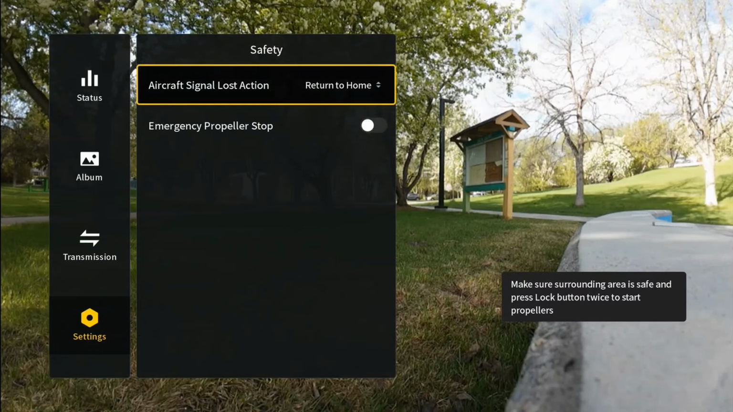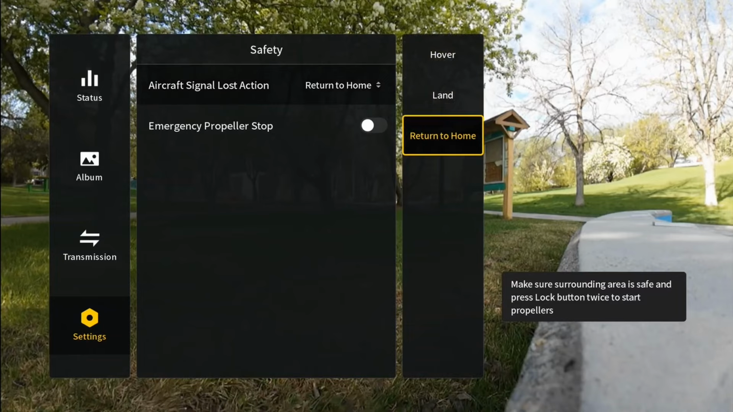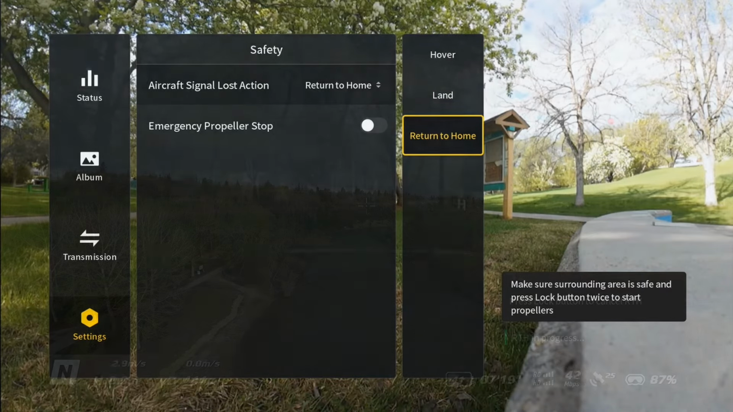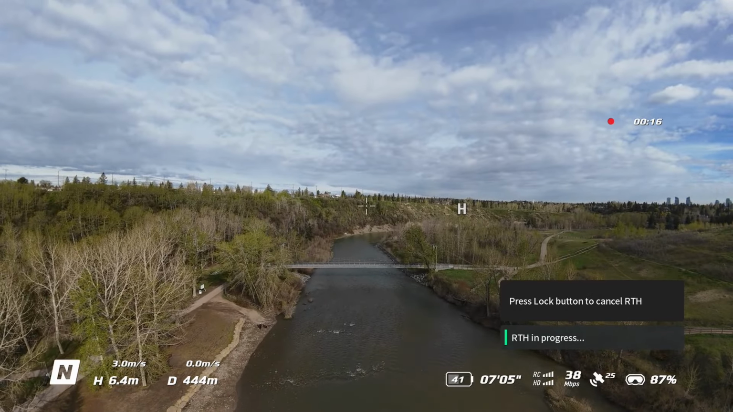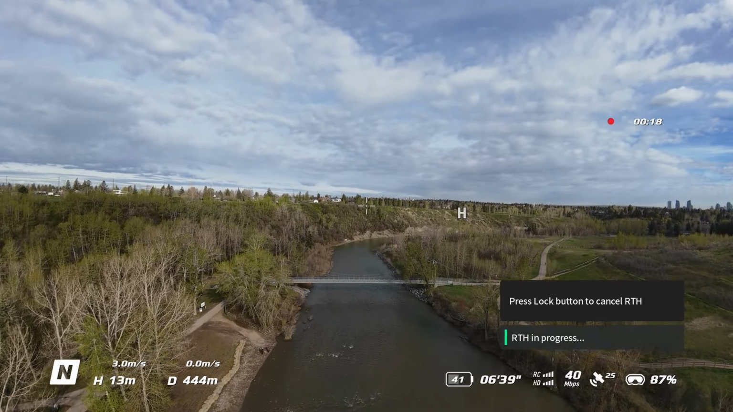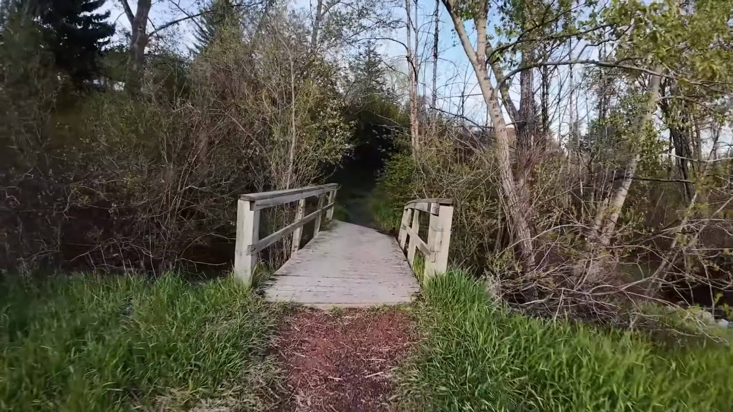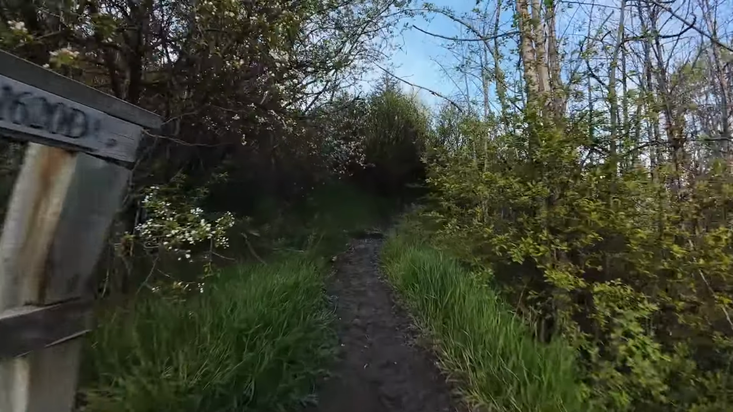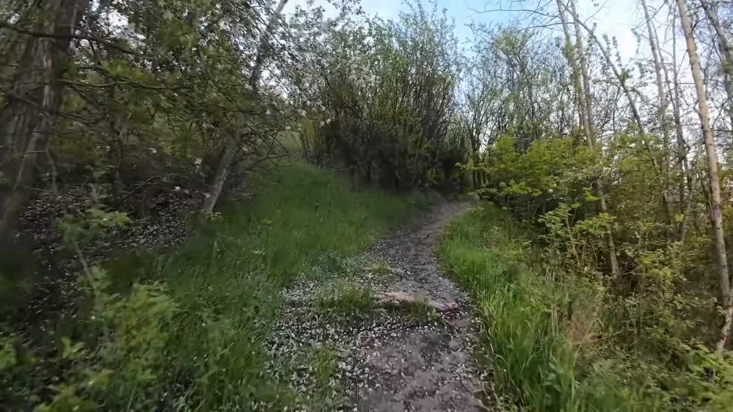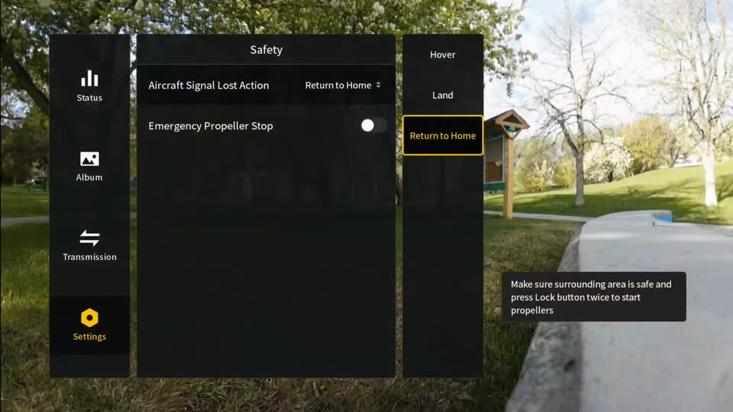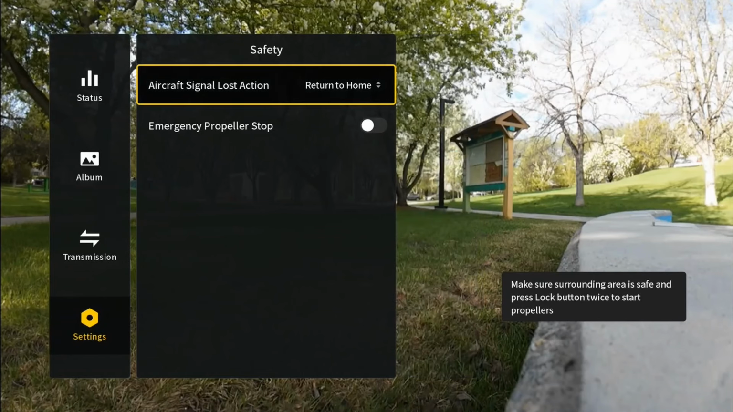It's very important that you set this first option appropriately. In most cases, I would have it set to return to home, but remember, if this is initiated, it will automatically raise up to the return to home altitude. So if you're in a forest or in a location where there could be obstacles above, you may want to set it to hover. But I wouldn't likely use land unless I was absolutely certain it would be able to land safely.